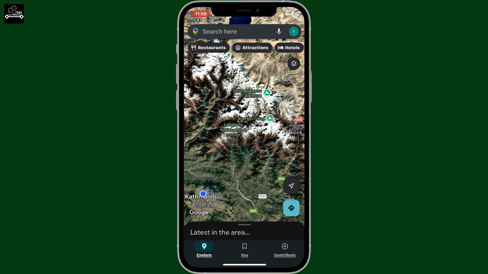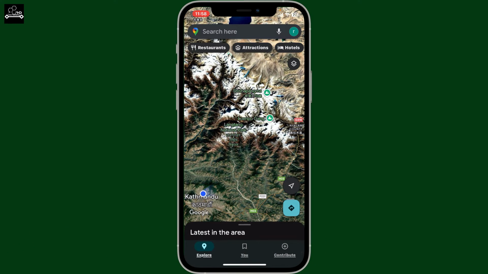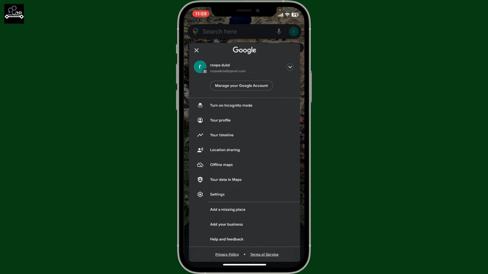Today I'm going to be guiding you through how to delete recent searches on Google Maps using iPhone. First of all, open up the Google Maps application on your iPhone and then tap on your profile icon at the top right corner. From the menu that appears on the screen, tap on Settings.